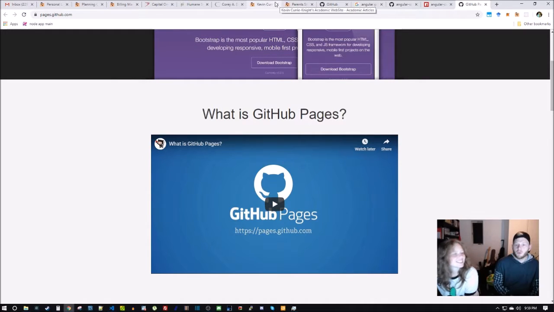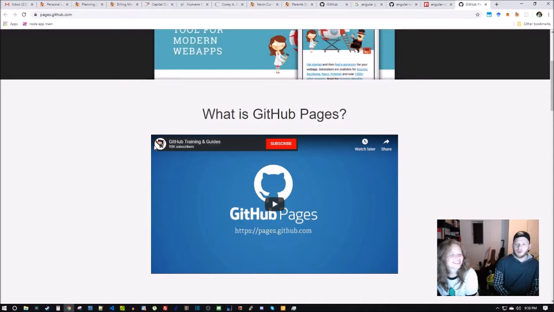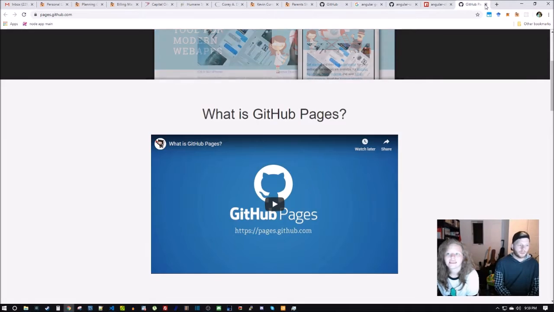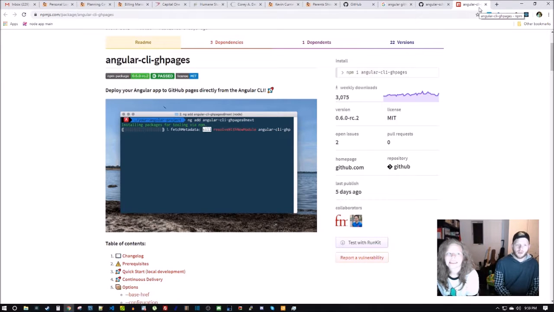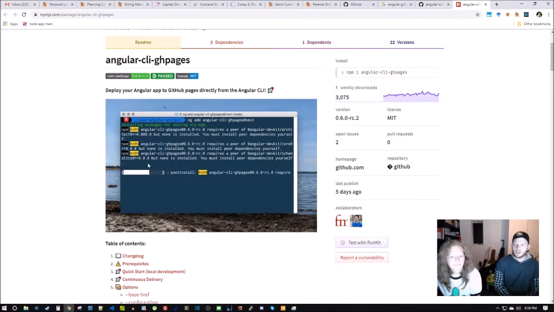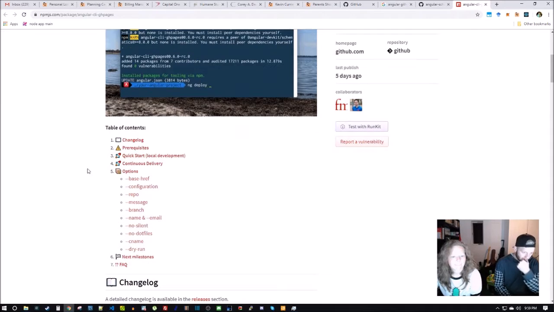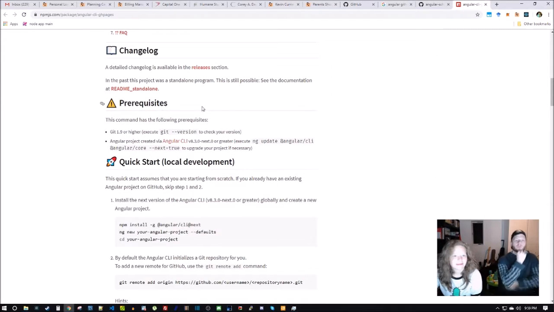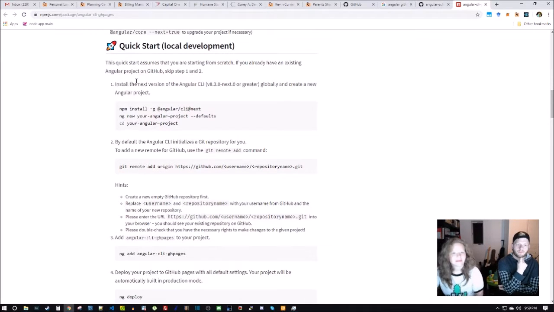So you know more or less as much as I do about this Angular Markdown. So you can close this unless it's helpful to you. But basically, we just want to get this thing working, angular-cli-ghpages. So they should hopefully have instructions, and we just follow it. This quick start should help us out. Cool. Install the next version.